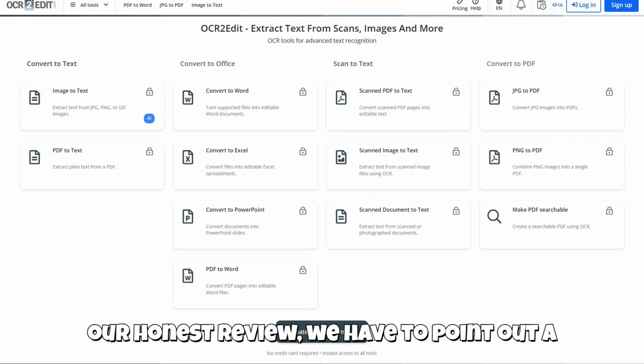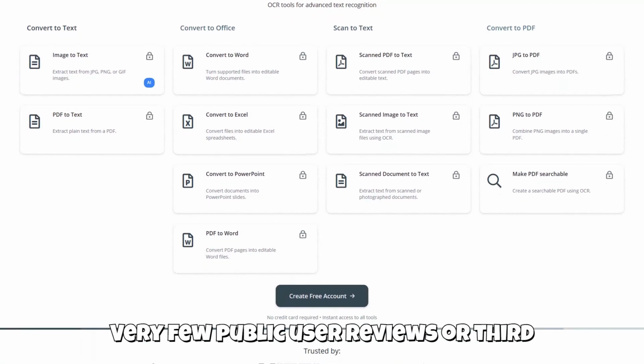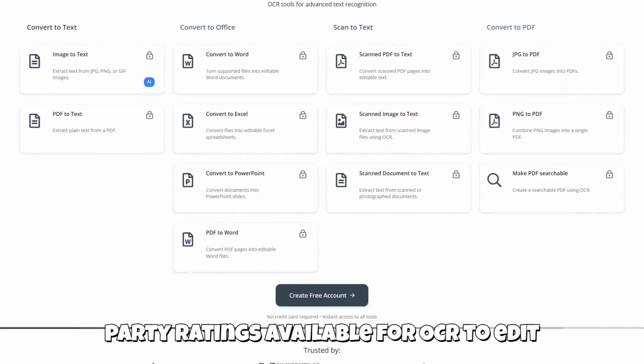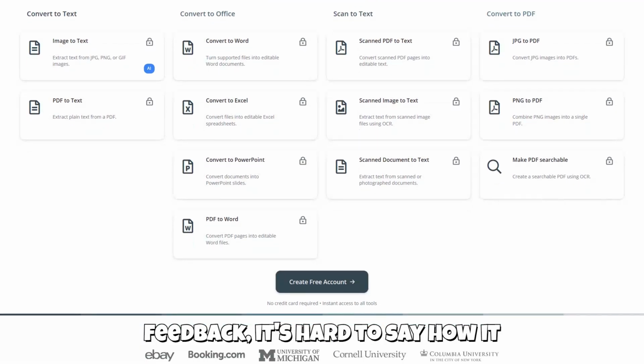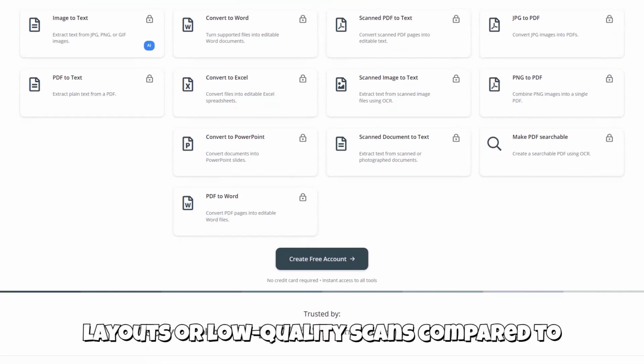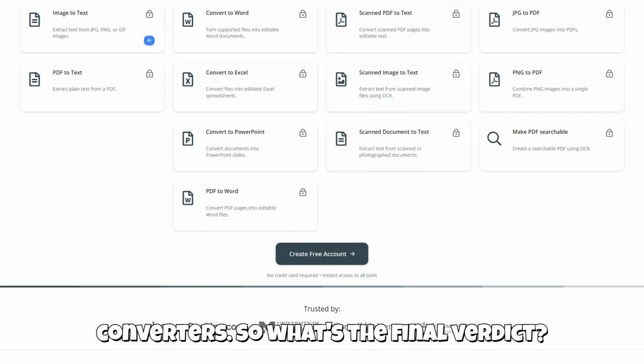However, for our honest review, we have to point out a major limitation. There are currently very few public user reviews or third-party ratings available for OCR2 Edit online. Because of this limited external feedback, it's hard to say how it performs on highly complex document layouts or low-quality scans compared to some of the massive household name converters.